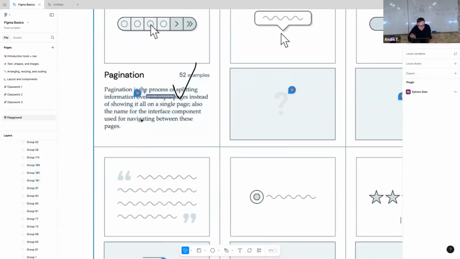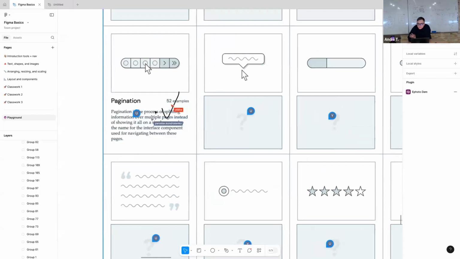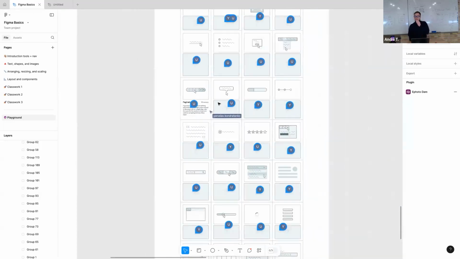So, pagination. It's used only to navigate through different tabs, like on a web browser, or it just looks kind of different from other components, and that's the reason why we chose it. It's very useful also because it helps us move from one page to another. Yeah, you're correct, these are navigation elements. Okay. Maybe one more.